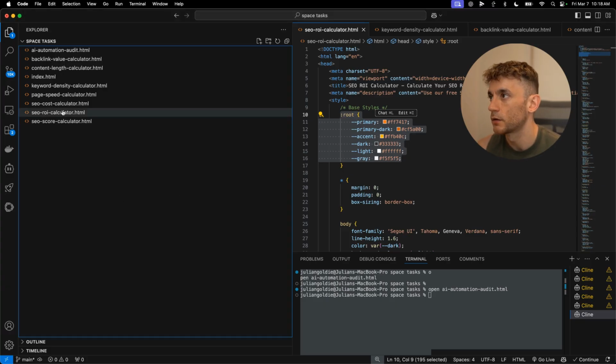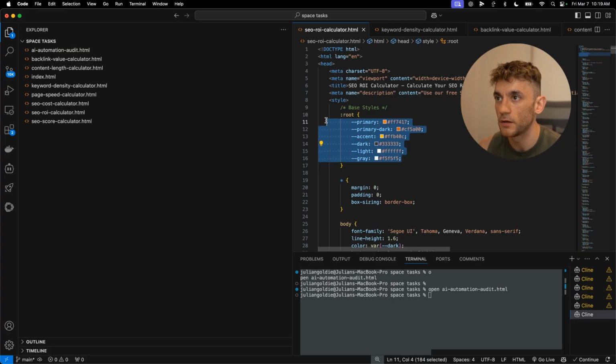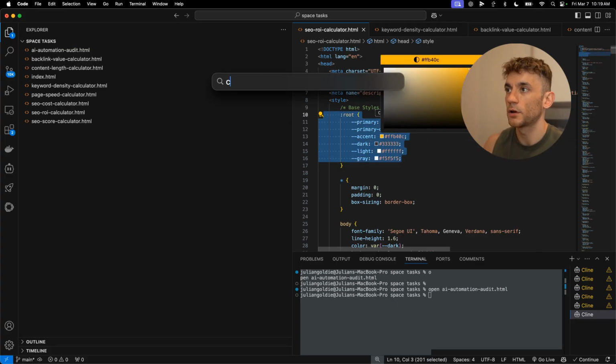So let's see if this works. So let's say, for example, we've got this project over here inside our Explorer. We're going to grab the root colors of our project, and I'm going to open up ChatGPT.